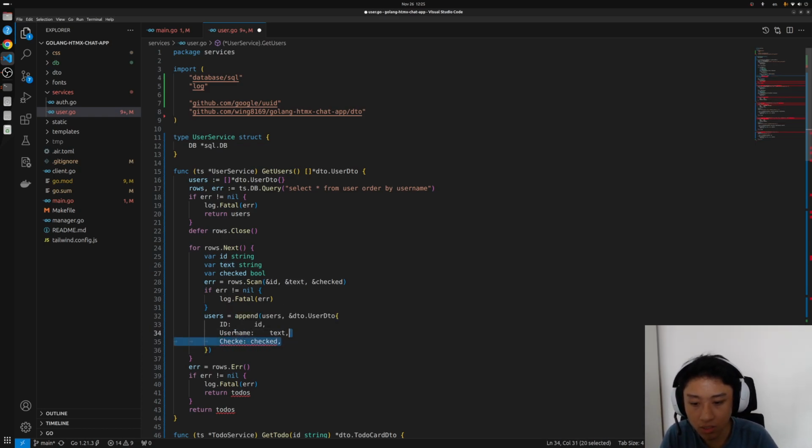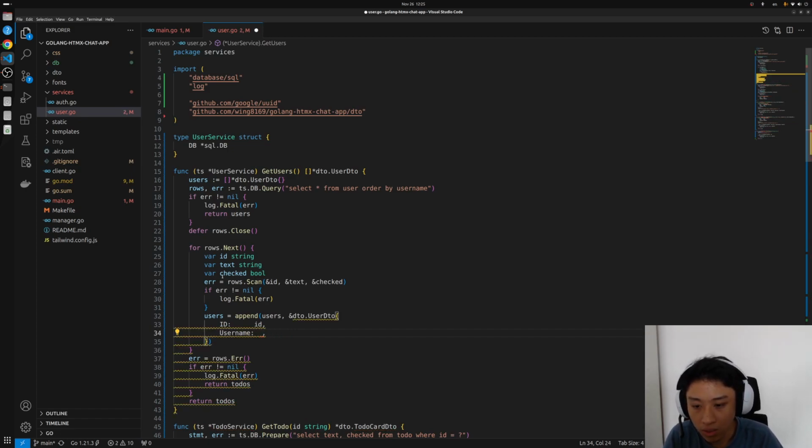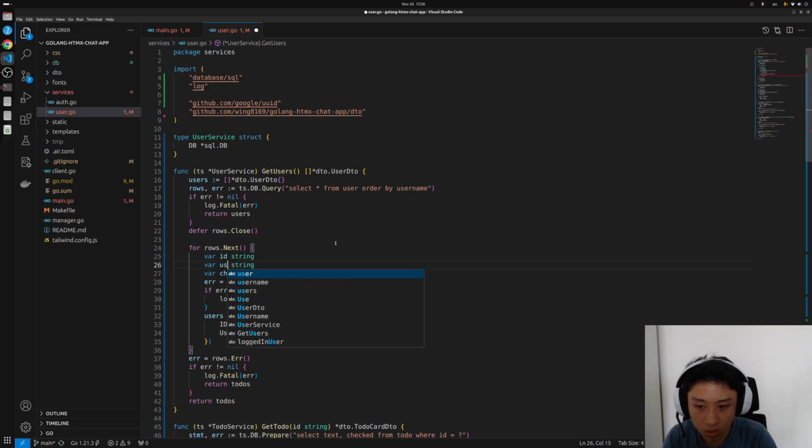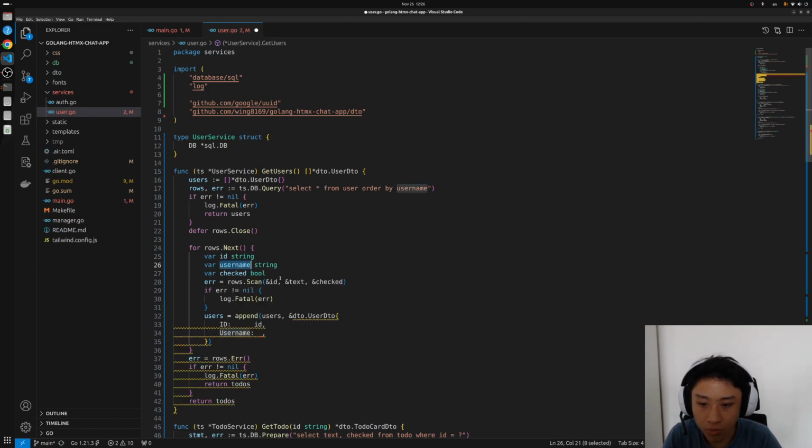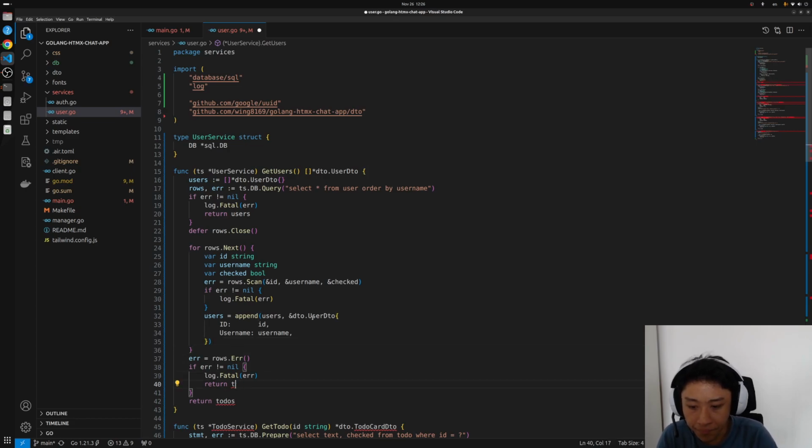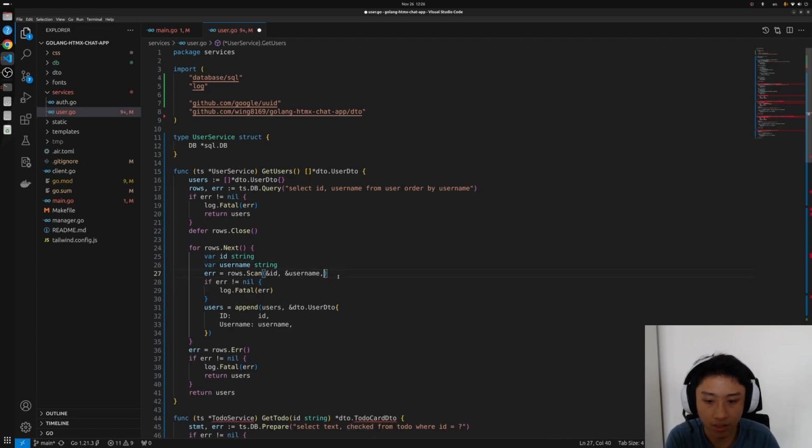So when we get the users, potentially we do not want to return the password, for example, only the ID and username. So here we have the users and select: it's going to select the ID and username. We don't need a check variable. Here is how we can do the get all operation.